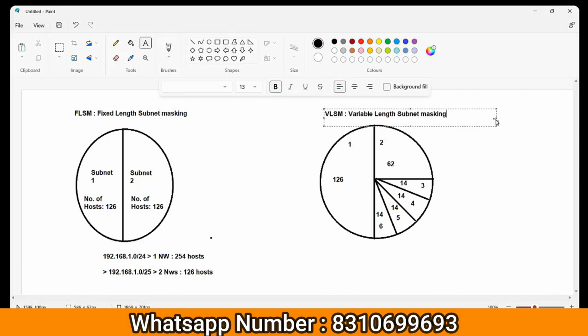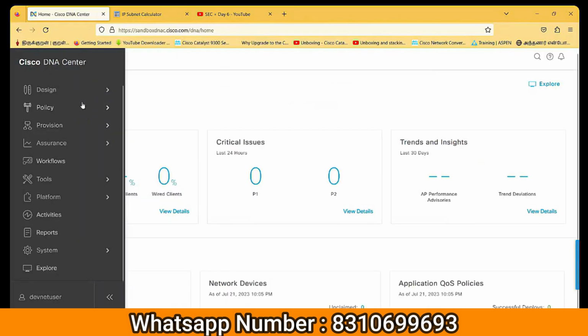If I give /25, I'll be giving him 126 addresses. But that project has only 5 computers, 5 addresses he wants. So you are wasting now. 120 addresses you are wasting, right? Now I will teach you what is DNA Center.